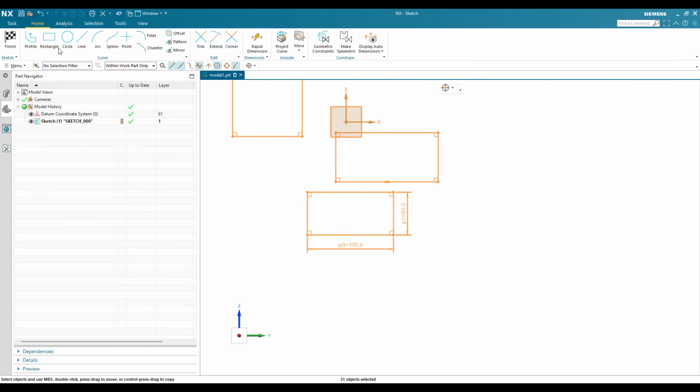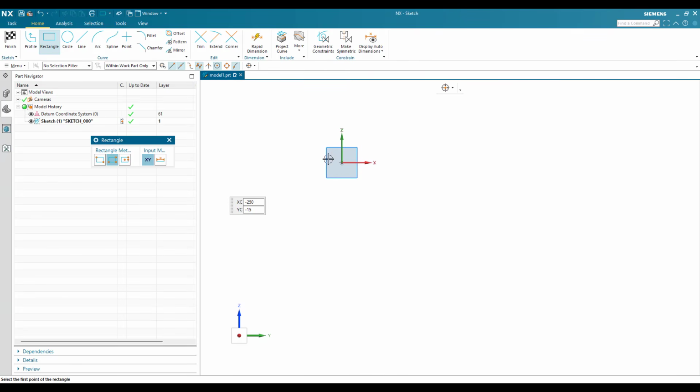And there is one more method which is very important. We'll just go to rectangle here, and this is a center point. Say for example, you can see this sketch origin is over here.